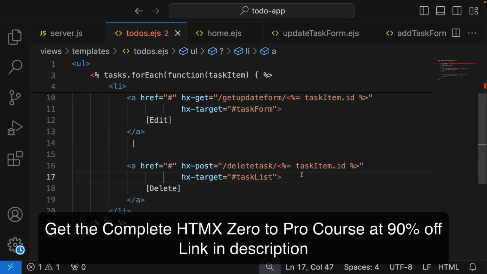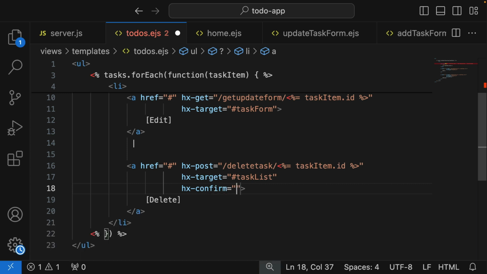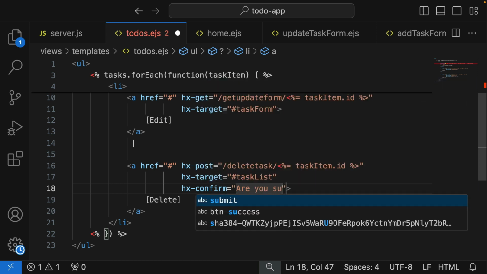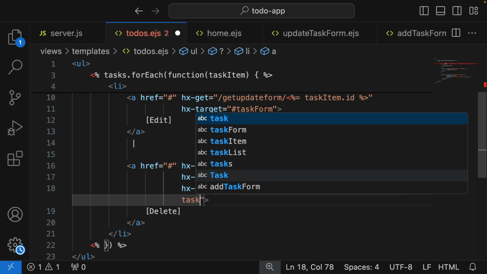And we're going to be adding one more thing. A delete is a very sensitive operation. I don't want the user mistakenly clicking the button and it's just deleted. That is going to be crazy. So we want them to confirm, and HTMX gives us a way to do that with the hx-confirm attribute. So hx-confirm will confirm the action before the user takes it, and we pass a message to the user. Say, are you sure you want to delete this task?